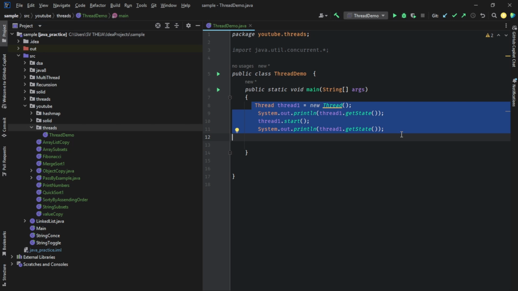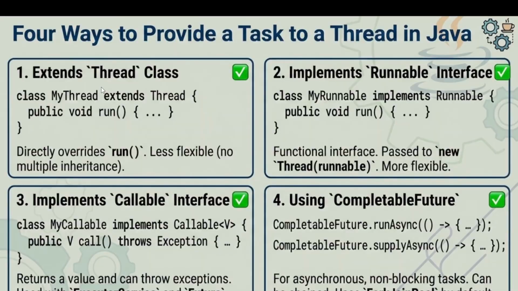All these, extending Thread or implementing Runnable, are just to run our own logic, which we have to give, and we have to run our own task. In that case, we use multiple ways. In this video, we will see a few of them. So the first thing is extending the Thread class and directly overriding the run method. We will write our own run method.